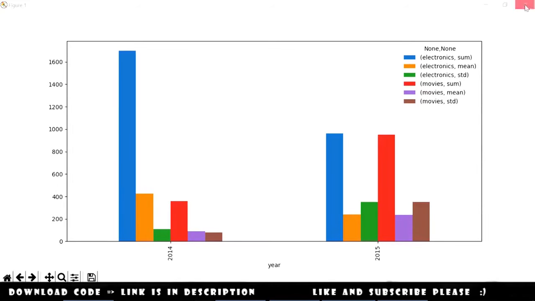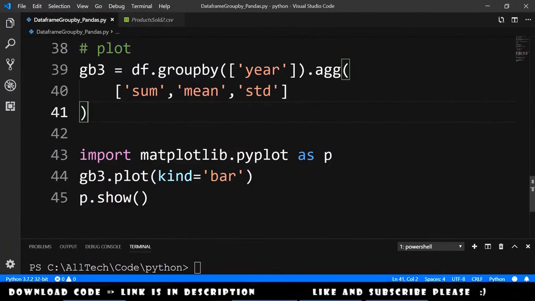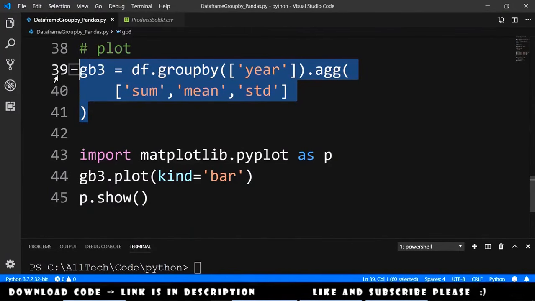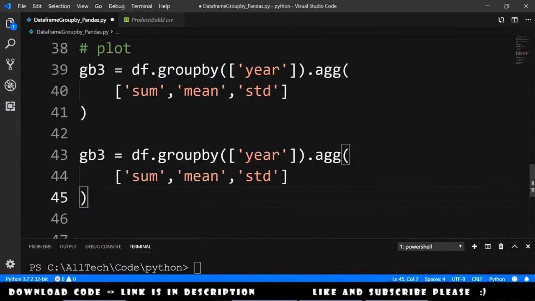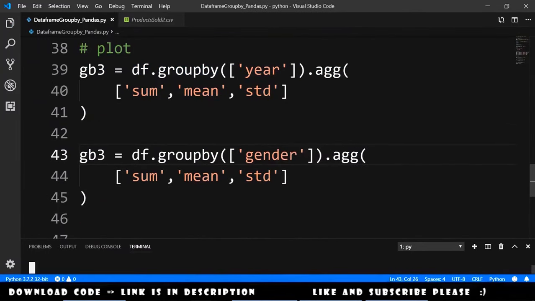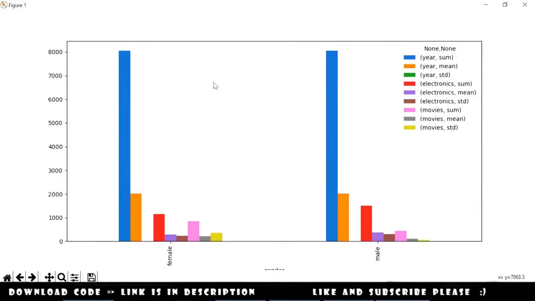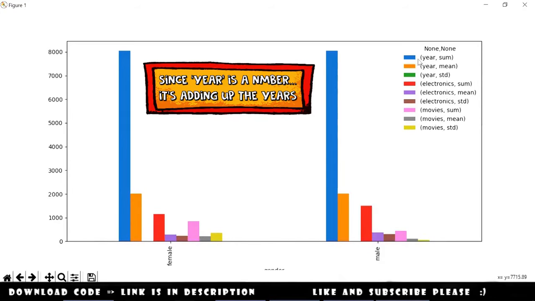Now let's do another chart. Instead of grouping by year, we want to group by the gender, and let's see what happens. Let's run, and we got this chart where we have a very high bar here and another here, because this is the sum of the years, and we want to remove the year from these.